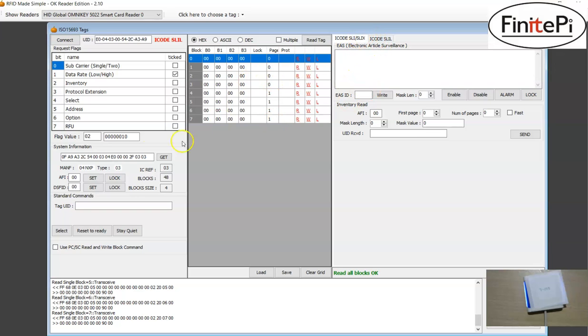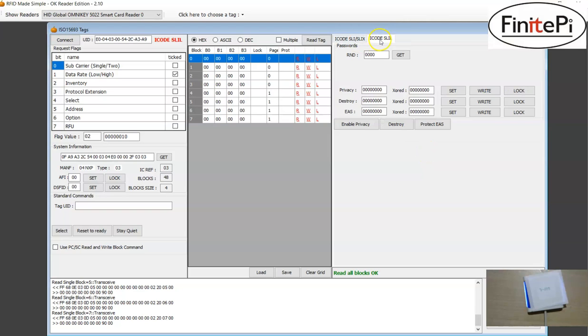Now because this is the SLIL tag, most of the things you see here are also present in the SLI tab. If you click on the SLIL tab, there's a big hole here. My developers have used the SLIS part of the software and just hidden the place where you used to enter the read and write password. Keep in mind, there is no read and write password for the user memory. The only three passwords you have are the privacy password, the destroy password, and the EAS password.